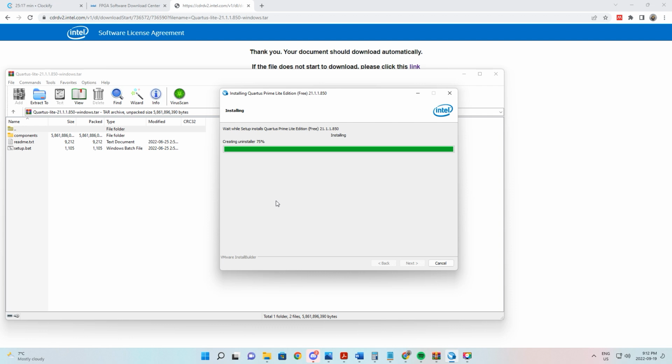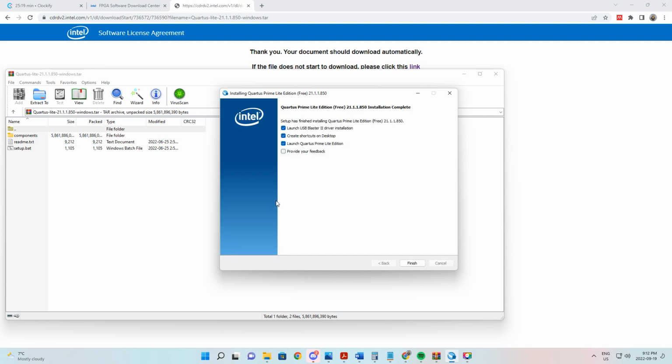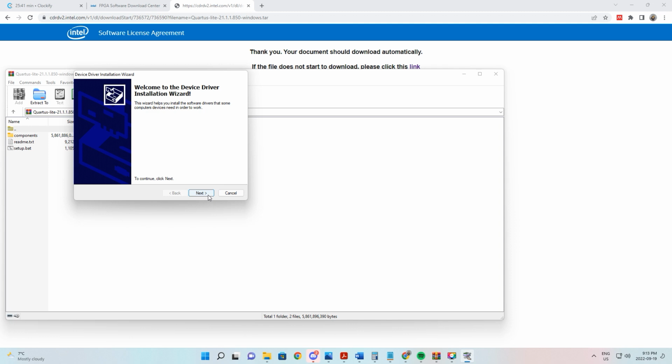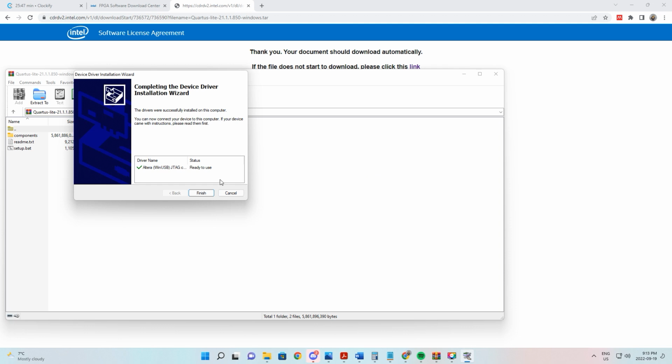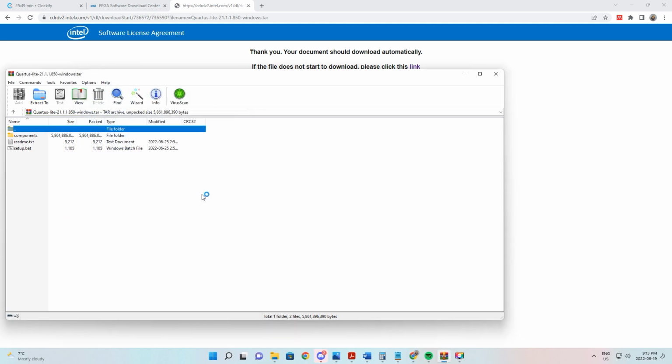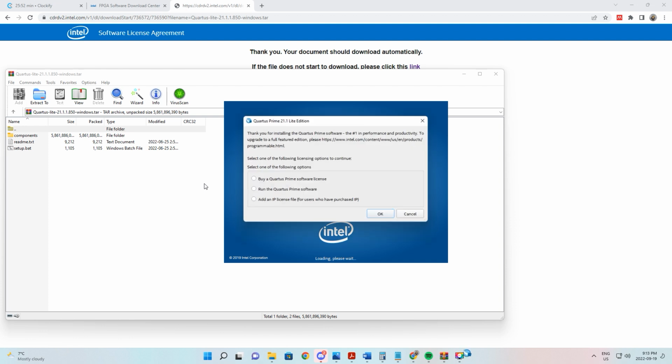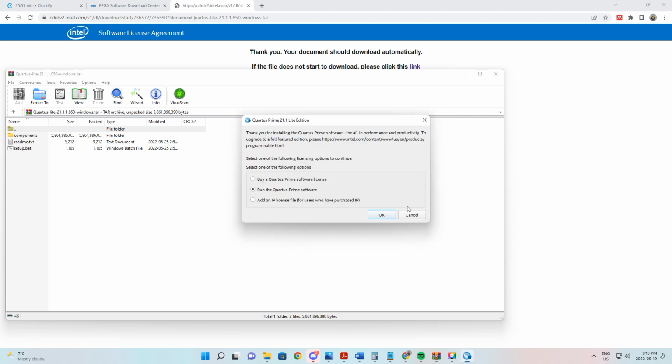Once the main portion of the install is complete, you're going to come to this window. What you want to make really sure of is that you are installing the USB Blaster software. This will allow you to actually communicate with the FPGA board. Once that's complete, it'll run you through the USB Blaster install, which shouldn't take anywhere near as long as the main Quartus install. Once that's complete, you'll come to this window, select Run Quartus.